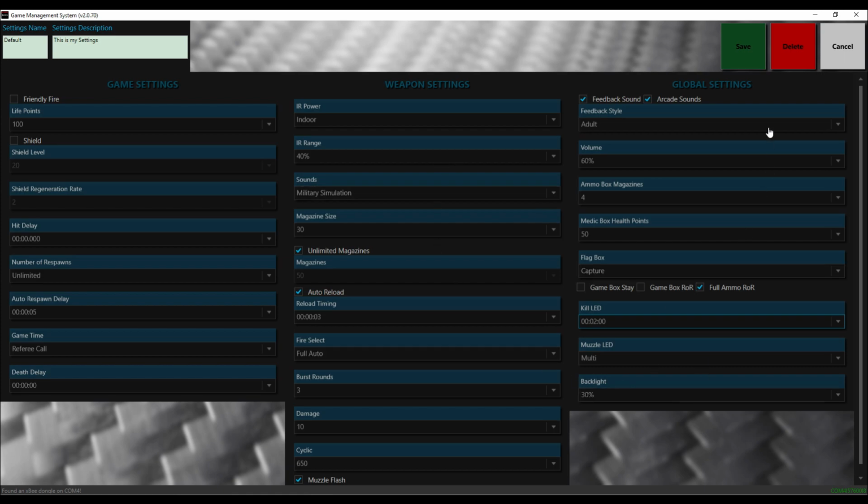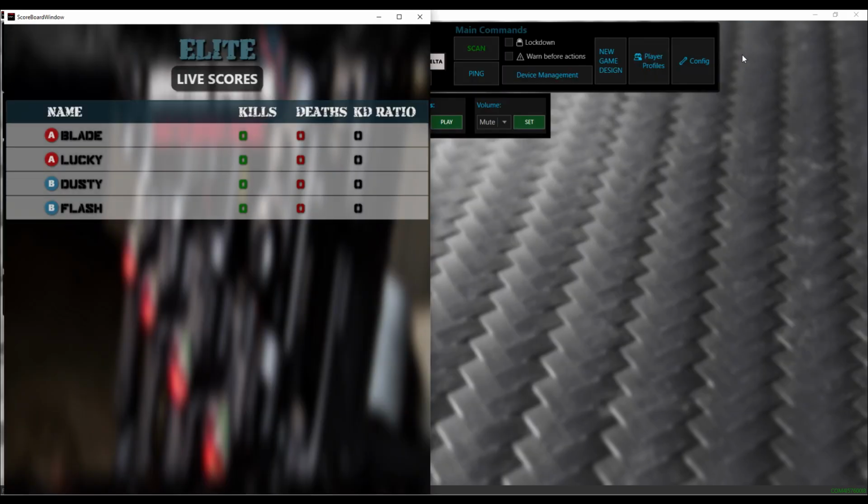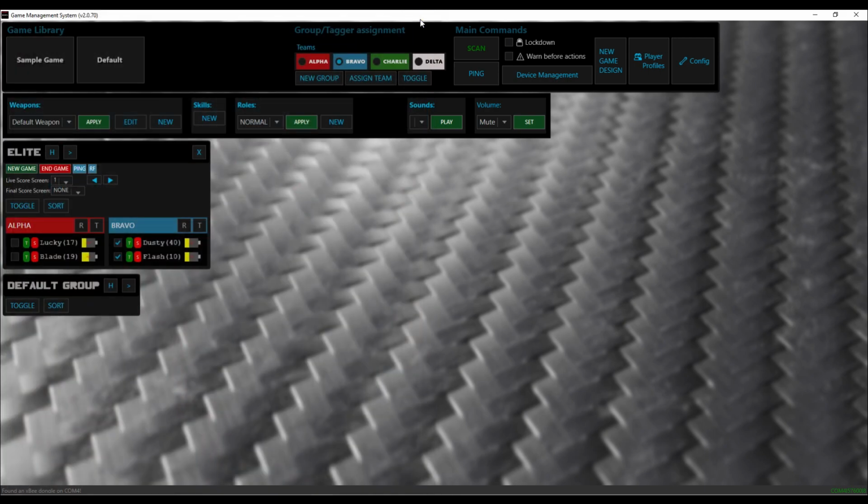So I've made all my changes to my settings. I'm going to click save. I'm going to close this live score screen. I now have a new game type called default. I'm going to go select toggle in my elite group. Now all my taggers have a toggle. I double click on default group. That sends out a clone to my taggers and they say cloning complete.